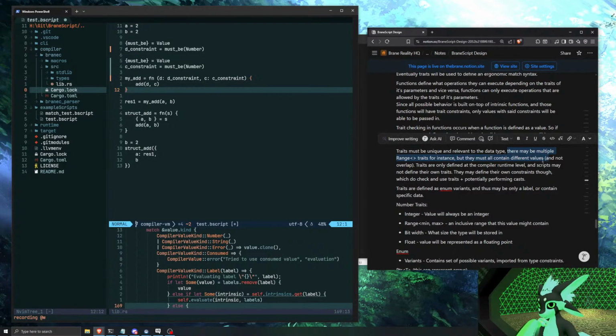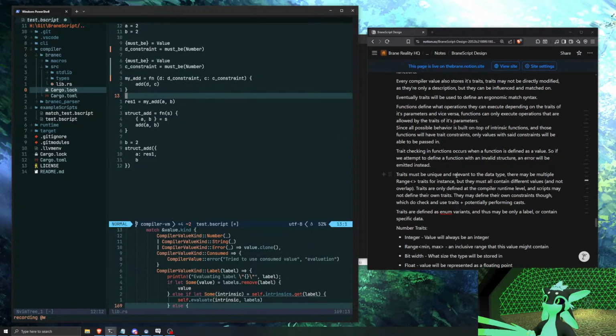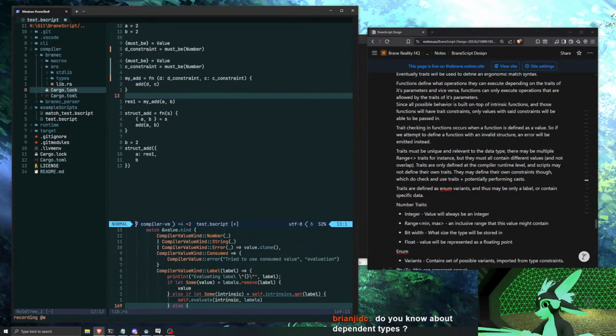Yeah. So I need to finish defining the new trait system and where exactly it's stored and where exactly it's evaluated. How I want to handle that in the type system before setting out on another refactor. Do you know about dependent types? Let me do a quick Google search on what this specific term means.